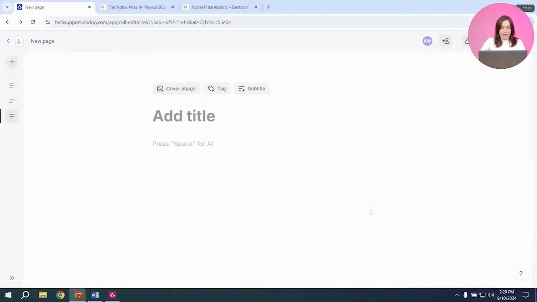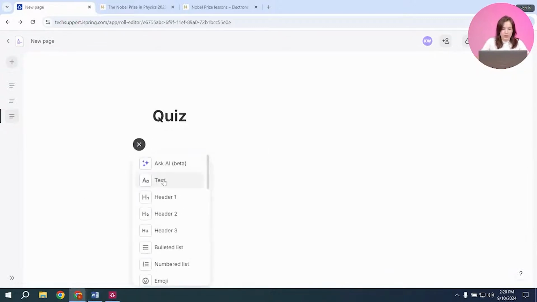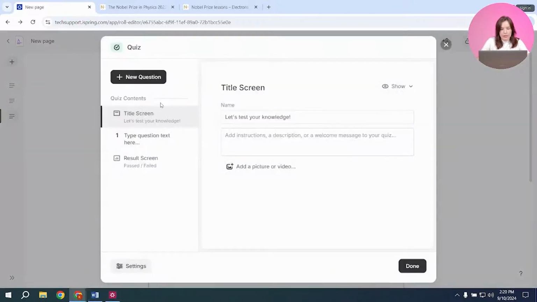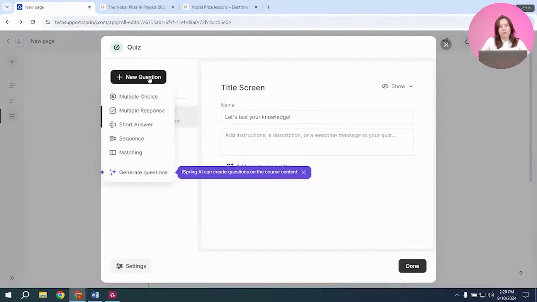First, let's add a title. I'll just name it quiz. And let me show you which question types we've got here. First, we need to click on the plus icon and then click quiz. So we added some new question types along existing multiple choice, multiple response, and short answer. Now, course creators can assess employee knowledge with matching and sequence questions in quizzes.